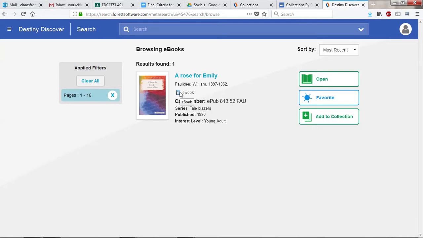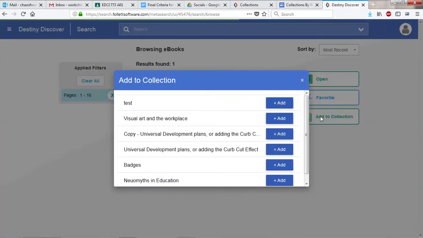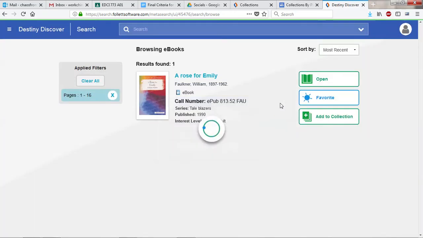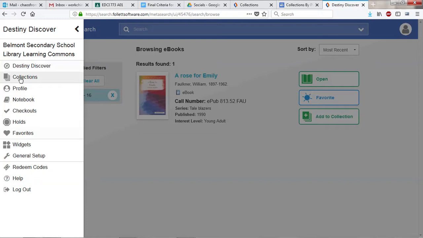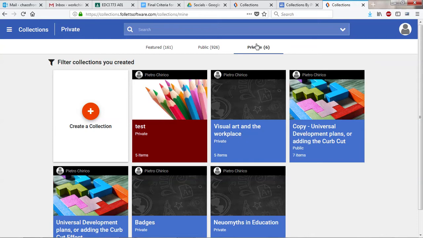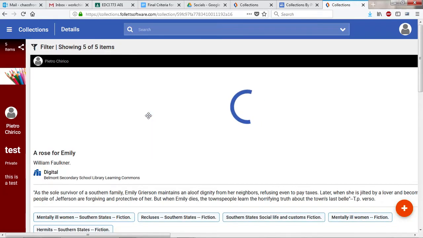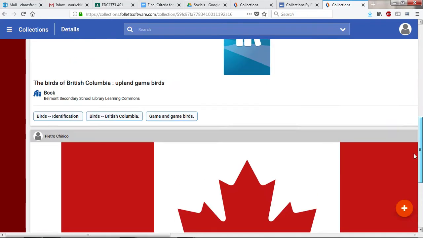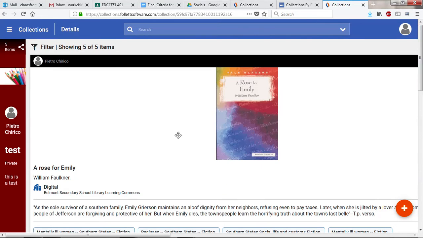And one of the most powerful things about this, say we wanted to make a collection for A Rose for Emily, my mistake, we'd go add it to a collection, and we could say add this to the test collection. Now, when we go back over here to collections, over to our private, we have access to test. And there is A Rose for Emily, along with a number of other test items.